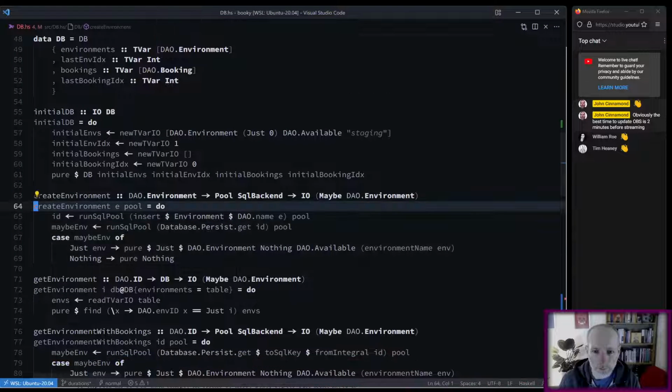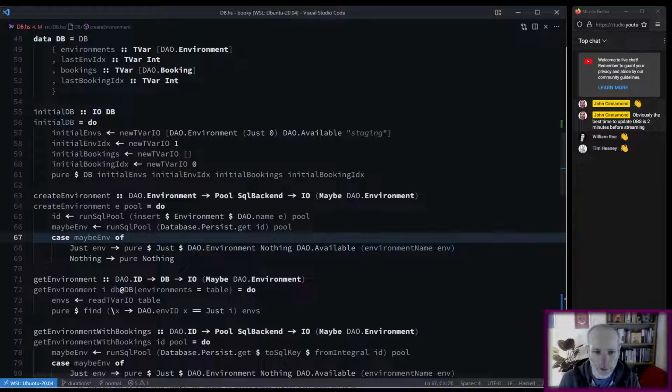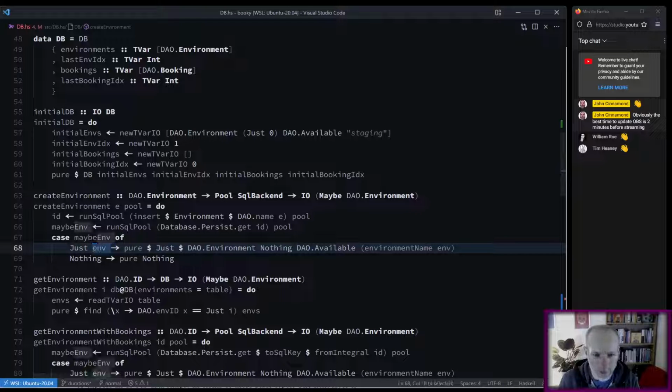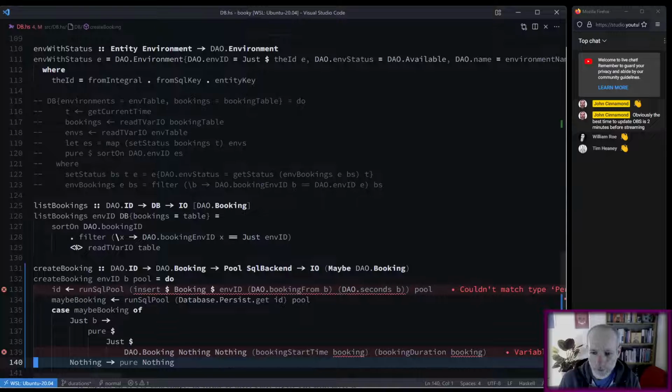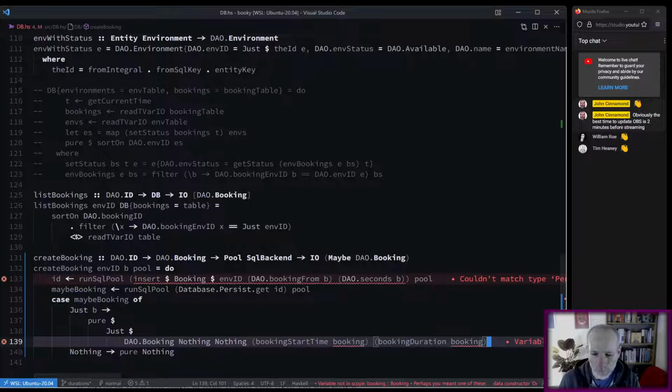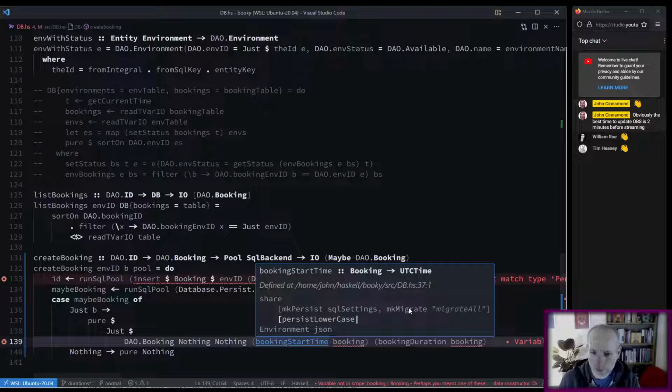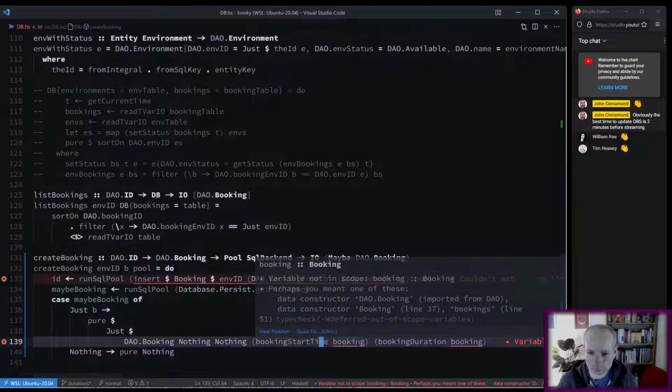Go back to create environment. We just called case maybe env of just env. So we have access to this env thing, and we can say, in this case, data environment, but then we can get the name out by calling environment name on the env. Down here, I want to call booking start time, which goes from a booking, which this thing should be.